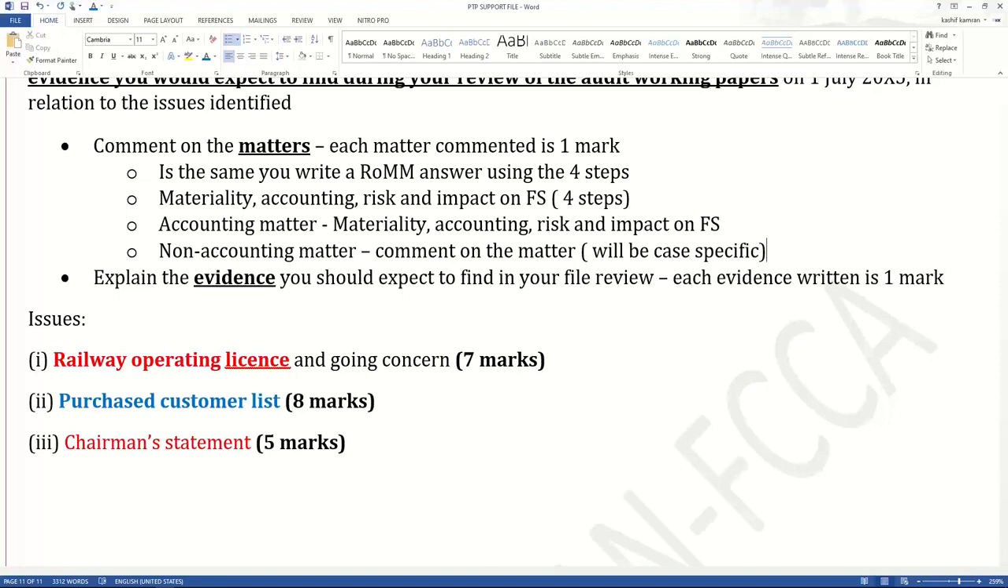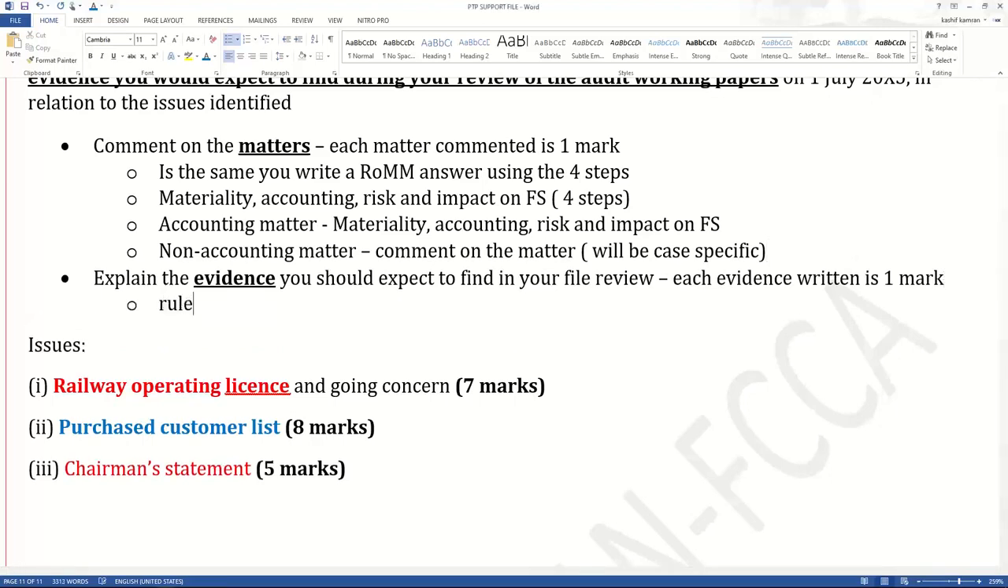But every time you comment on a matter in an evidence question, you get 1 mark per comment, right? Okay, thank you. Let's start the journey and then explain the evidence. Now, in my webinar today, I'll not be telling you the rules of evidence because I've told you the rules of evidence in my previous webinar. So don't expect me to teach you the rules of evidence. If you want to know the rules of evidence, then watch the previous webinar.